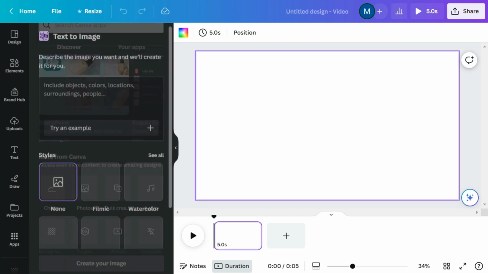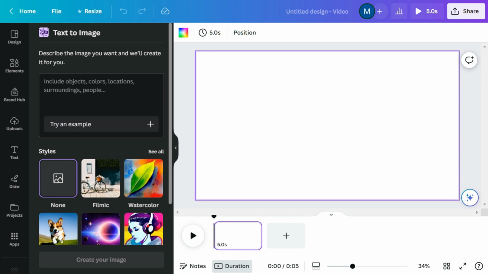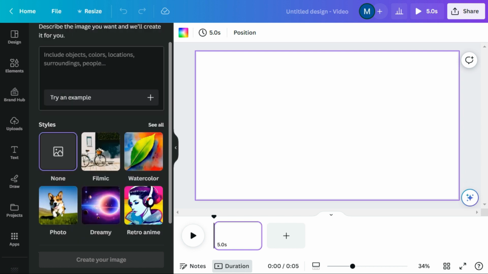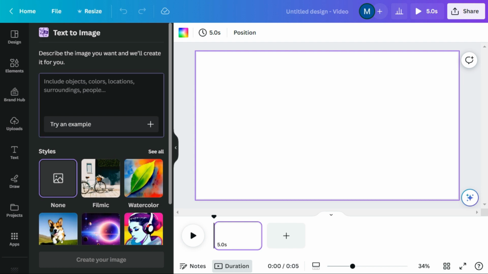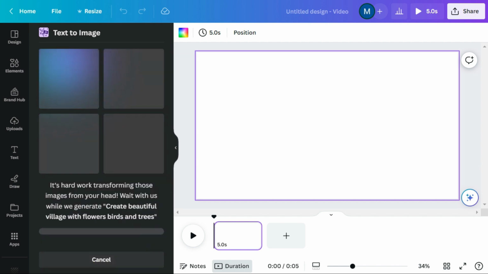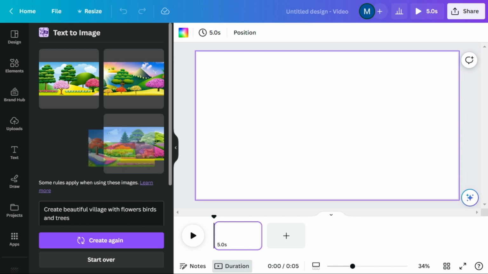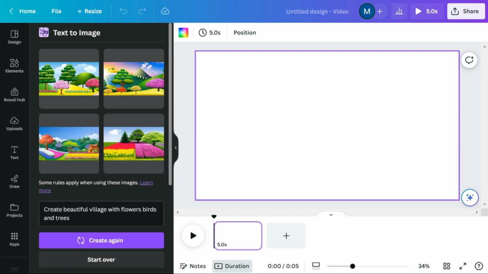Then access your designer area and scroll to find your apps and open your apps. Then you will find the text to image app that we would like to use. Once it opens, first select the aspect ratio of your video and then add your prompt. Now click the create your image button and the processing will start. After a few seconds, Canva presents the images to you as per your prompt.